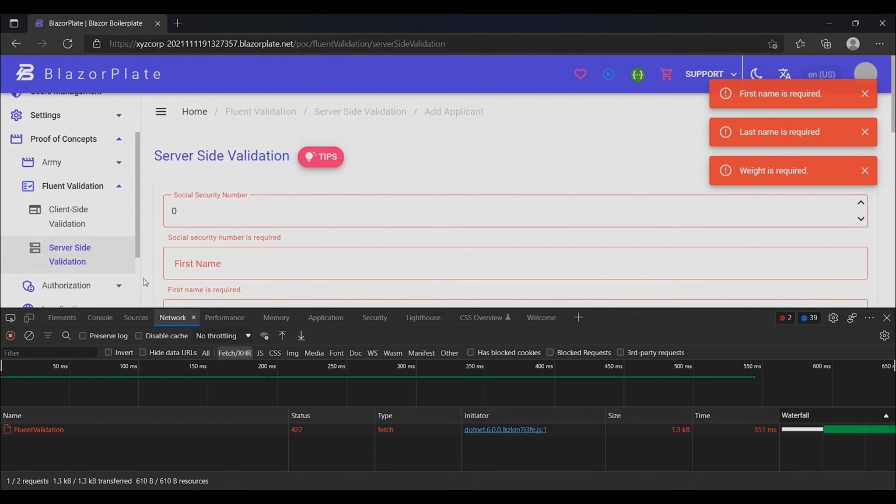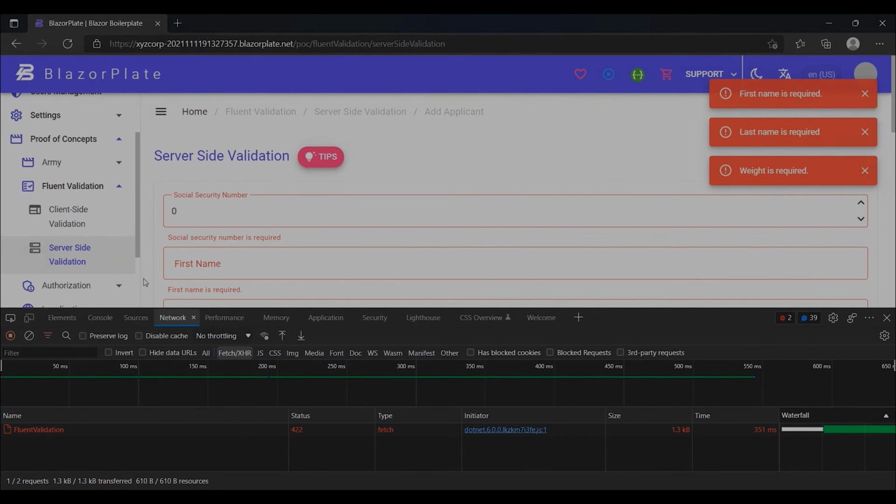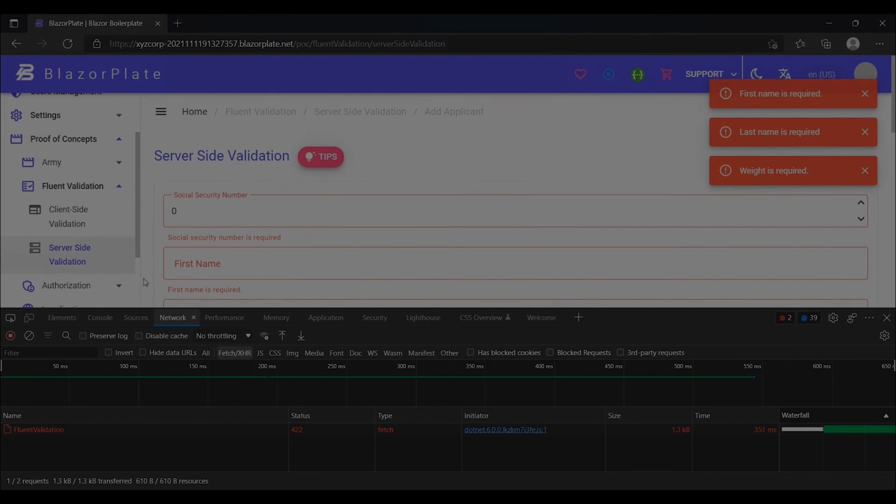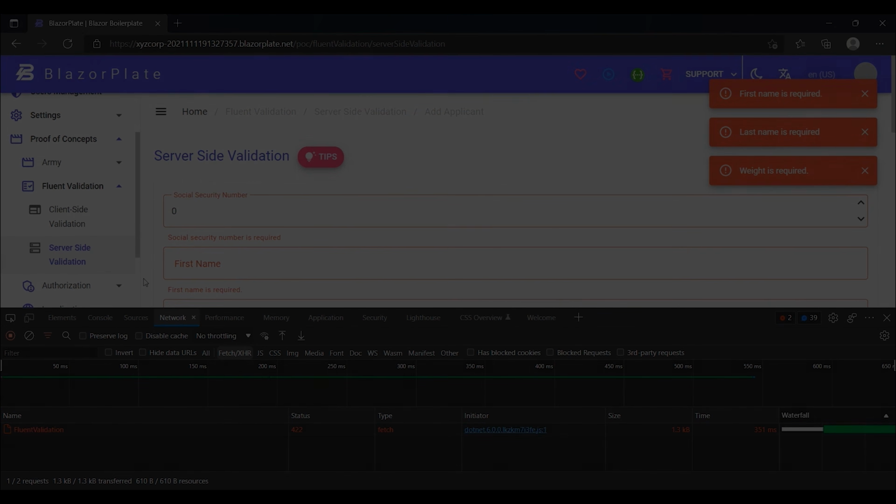Last but not least, I want to point out that in the BlazorPlate environment, you can use the same validator objects in client-side and server-side validation.